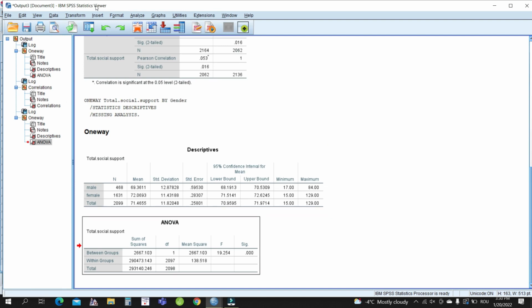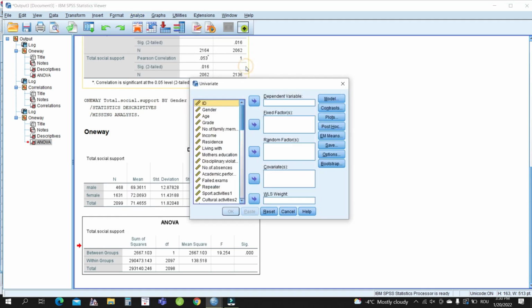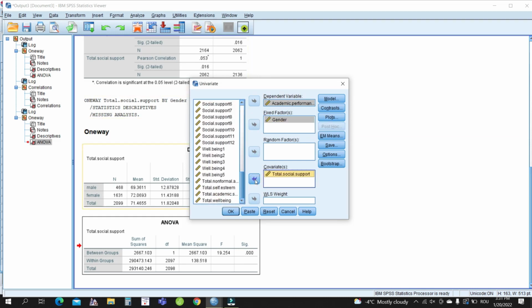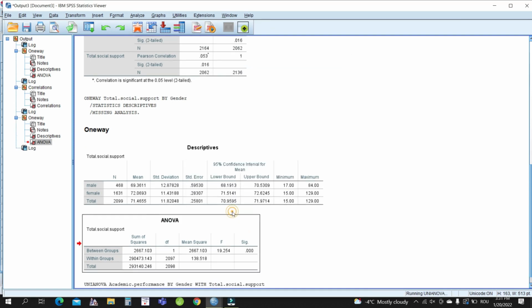I will select Analyze, General Linear Model, Univariate. In this window, I will introduce the academic performance as a dependent variable, gender as a fixed factor, and social support as a covariate. From the Options button, I will choose Descriptive Statistics, Continue and OK.